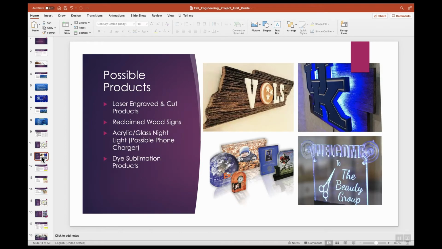Okay. So what we did this first day was just get an idea of the kinds of things we can make in the lab. We have the capability to laser engrave, as you see there. We can engrave in wood.